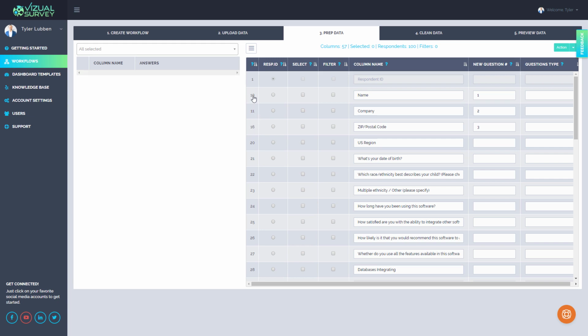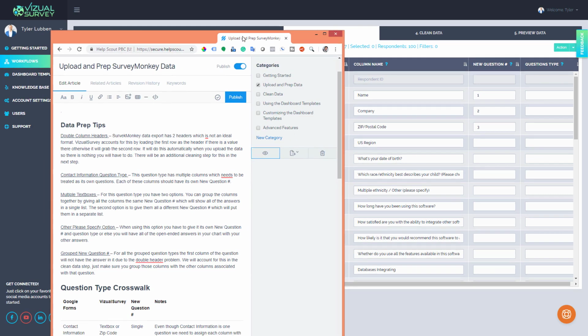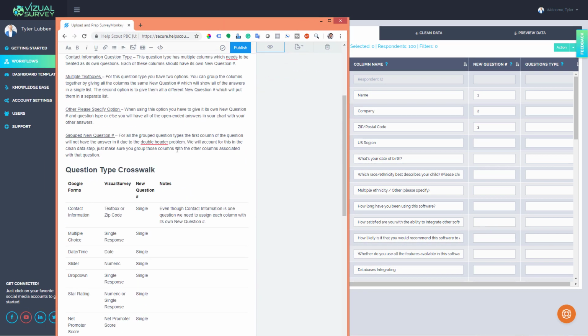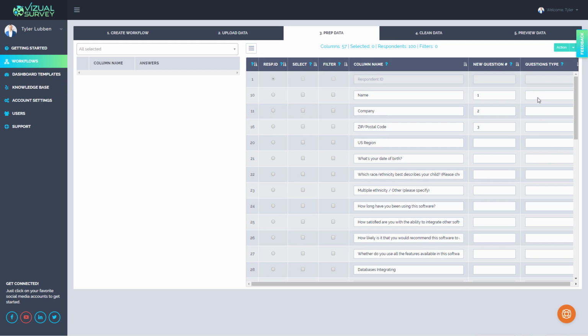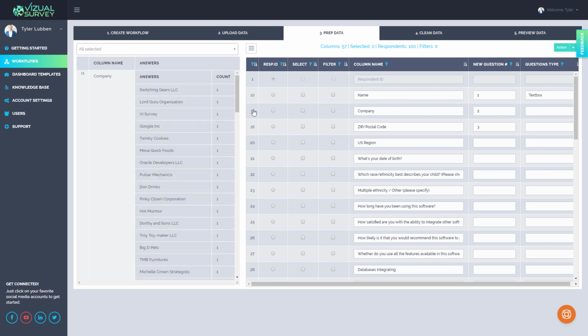So for the contact address, if we look at our question type crosswalk, you see contact information is either a text box or a zip code. So we go ahead and make this text box or zip code. Name is a text box, it's open-ended.